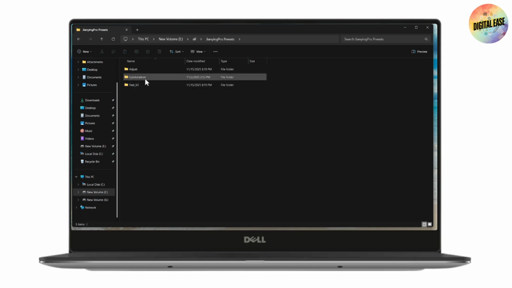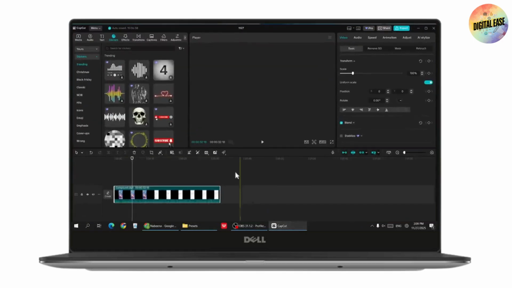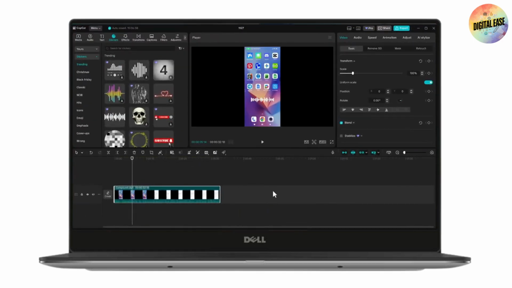Once you're there, you'll find a folder which is combination, and under combination, you will have resources or presets. You need to click on it, and then you'll find your folder right here. You need to just click on the folder, and you'll find your CapCut saved video right there. In this way, you'll be able to use CapCut Pro for free.